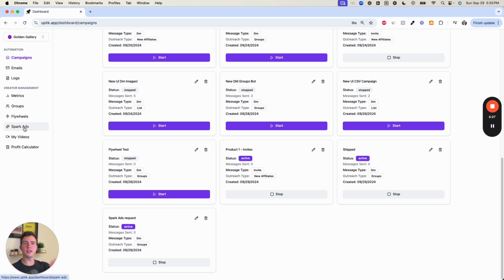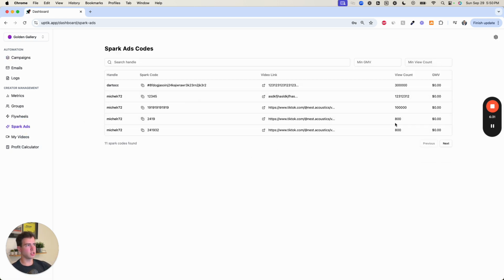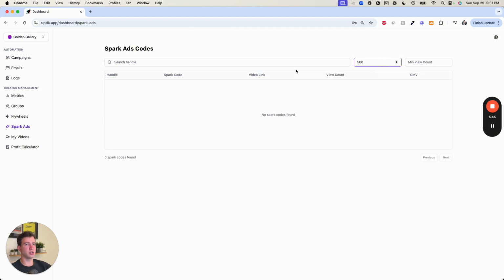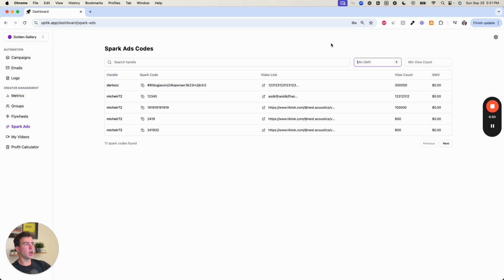So once they submit a Spark ads code, it'll be vaulted right here with view count and GMV for you to reference at any point. So if you find that, hey, I want to use Michelle or 72's video that did a minimum of 500 GMV, you can instantly, obviously we don't have any that have done that, you can instantly come and copy that Spark Ads code, sorry, and then use it in your ads.